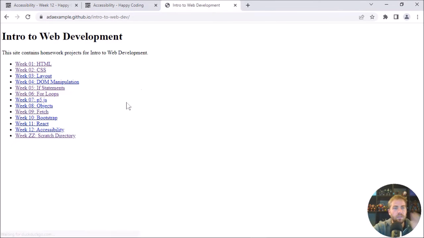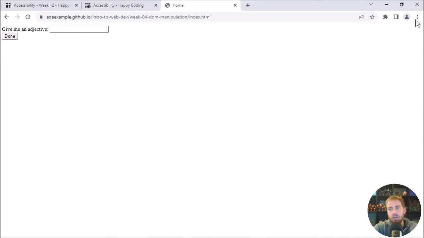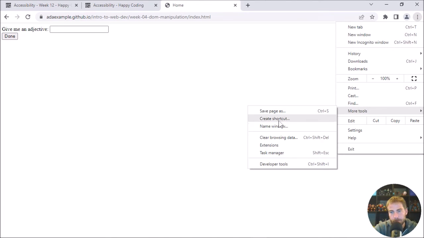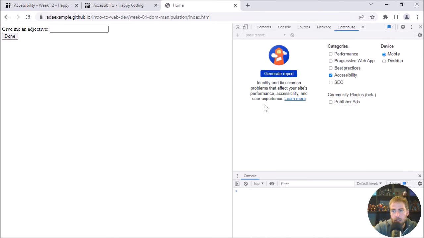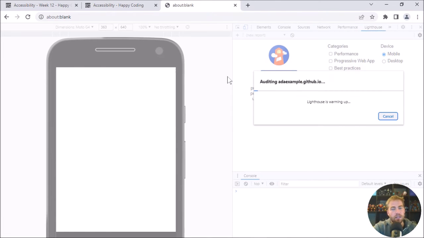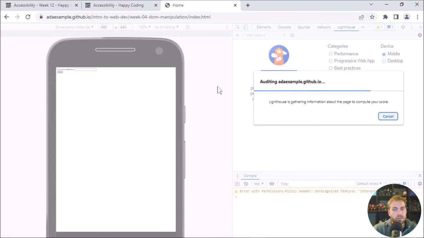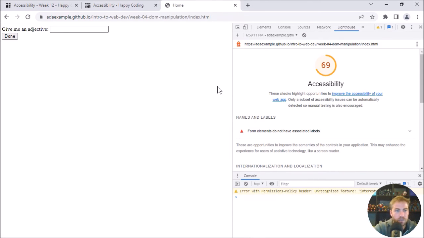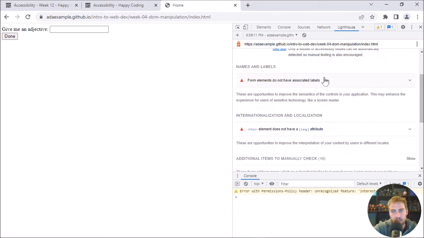So maybe I'll pull up the starter projects, and maybe I would go to, let's see, DOM manipulation, and I would run the Lighthouse tool, and I would get the report, and I would also use my screen reader to manually test what this web page is like for a screen reader user. And I would fix the issues that I find either from manual testing or from this automated Lighthouse tool. So here's an example of what I might fix here.